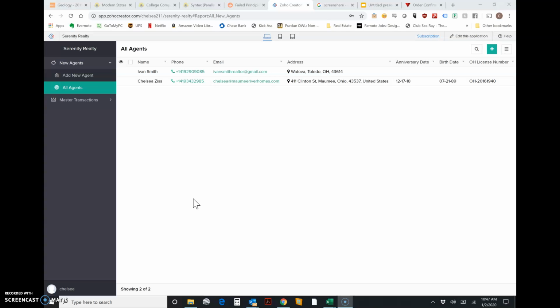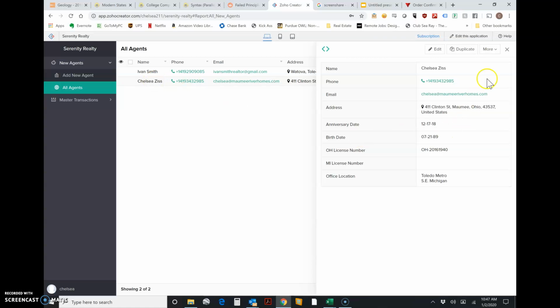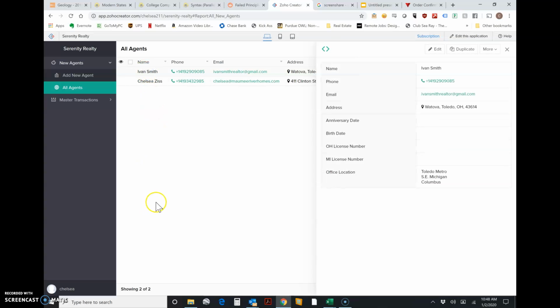They'll be listed in spreadsheet form like this, and you can click on one and see all of their info. Here you can see me, my phone number, my email address, my regular address, anniversary date, birth date, our license numbers, and the offices we work out of. I don't have as much for Ivan's, but we'll fill it all in.